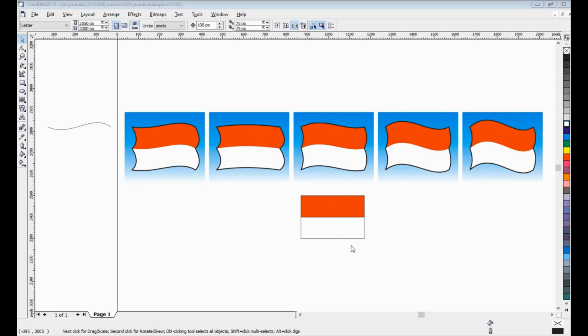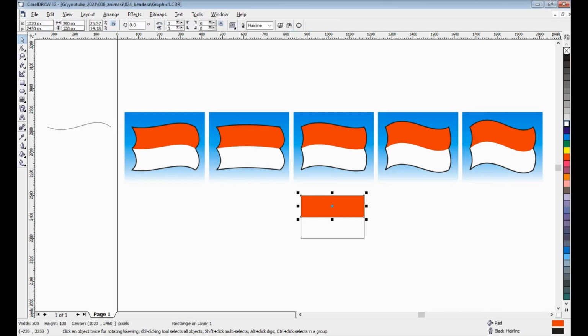Our flag, the Indonesian flag, has a size of 3 wide and 2 high. We can adjust it; I use 300 pixels wide and 100 pixels high, and then the bottom is the same size as the top.